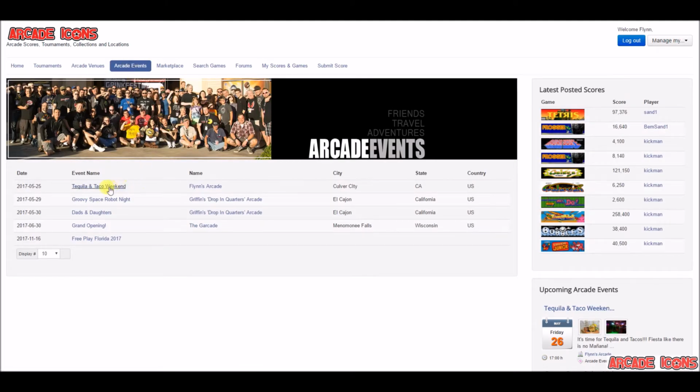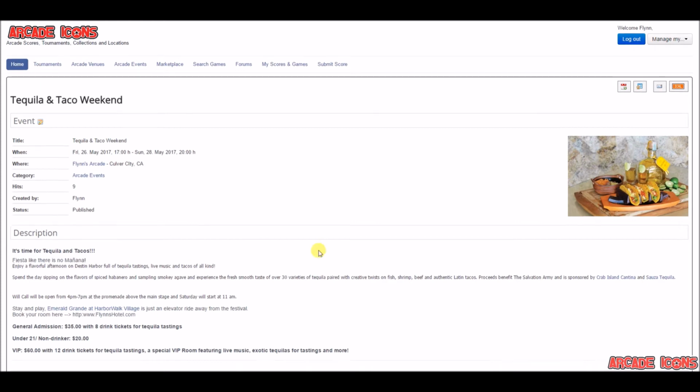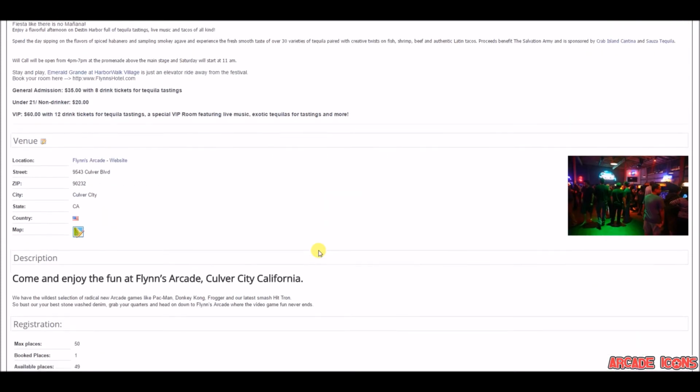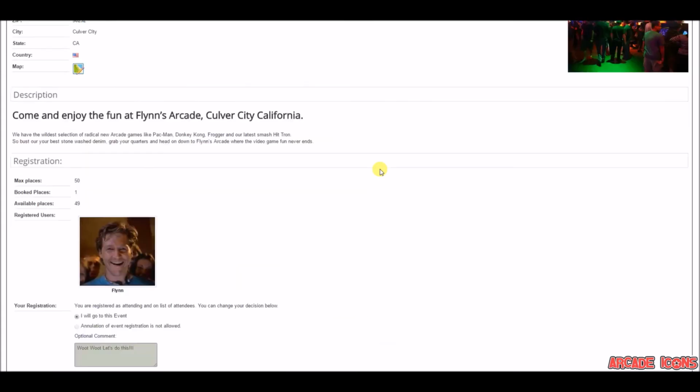You can see that Tequila and Taco Weekend at Flynn's Arcade has been added here, and then clicking on that page will take you to the event description, all the info there, the venue, the address. Flynn's going because we just registered him, and everyone who registers at this page, you'll be able to see their avatar show up here.